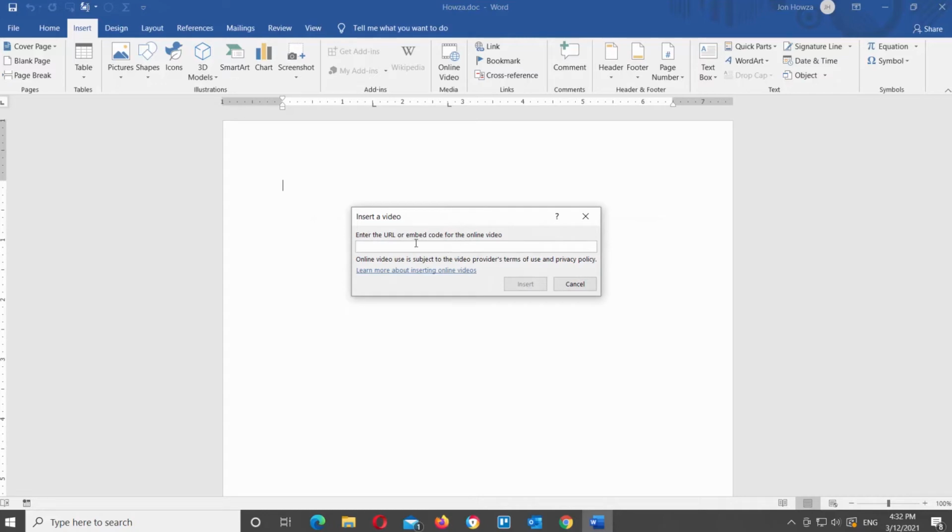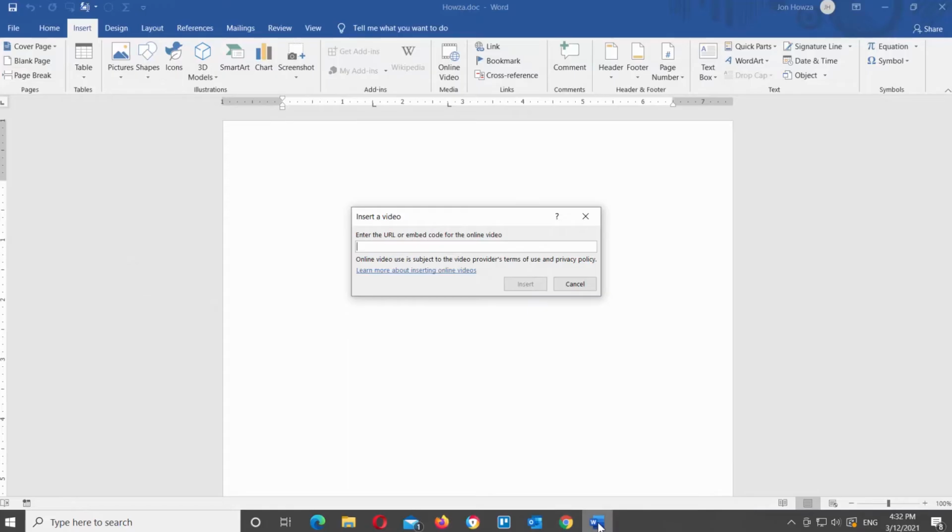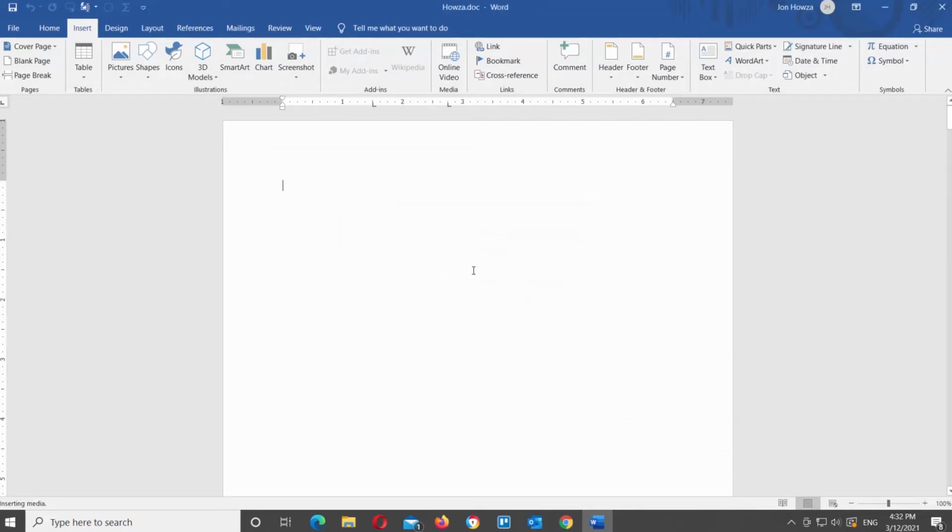Open a web browser and go to the web page with the video you want to insert. We will insert the YouTube video. Copy the link. Go back to the Word file. Paste the link into the pop-up window. Click on Insert. The video will appear in the file.